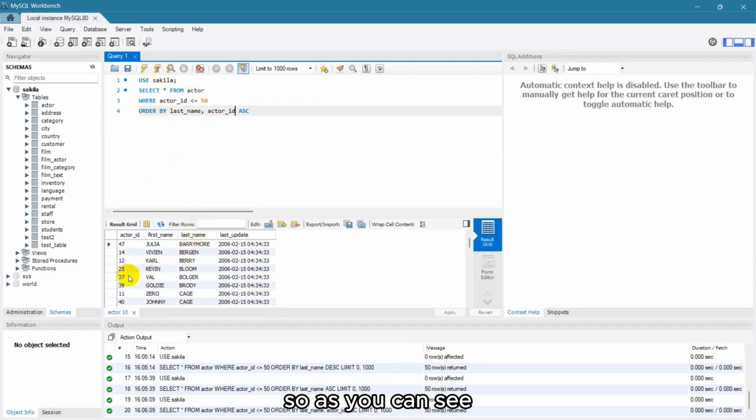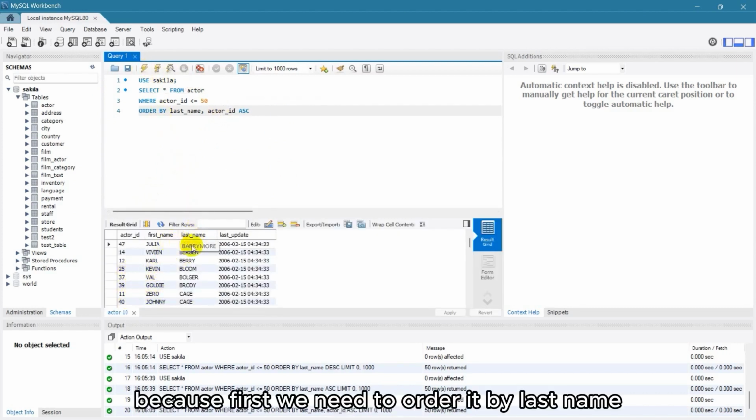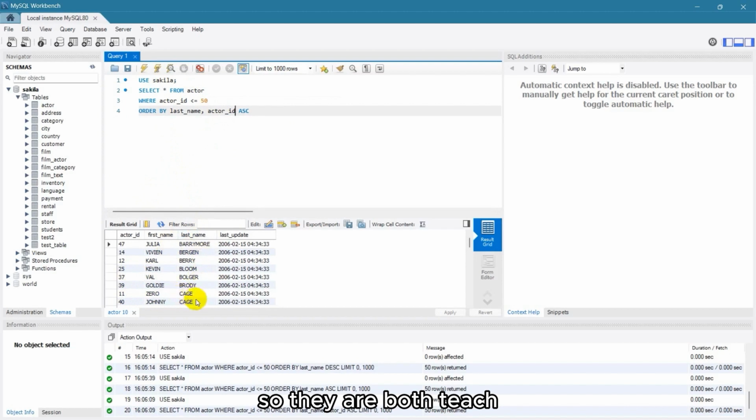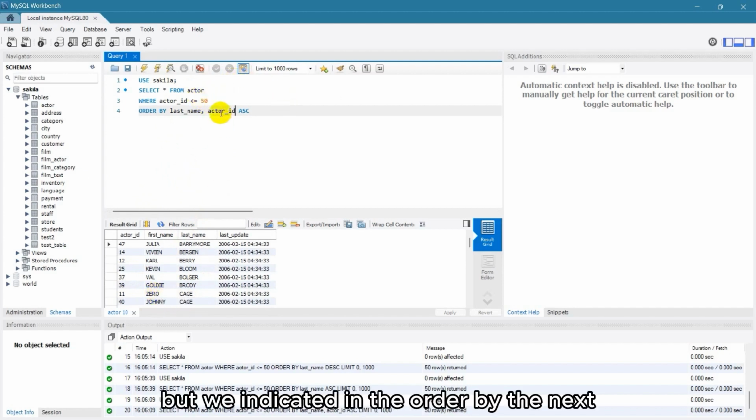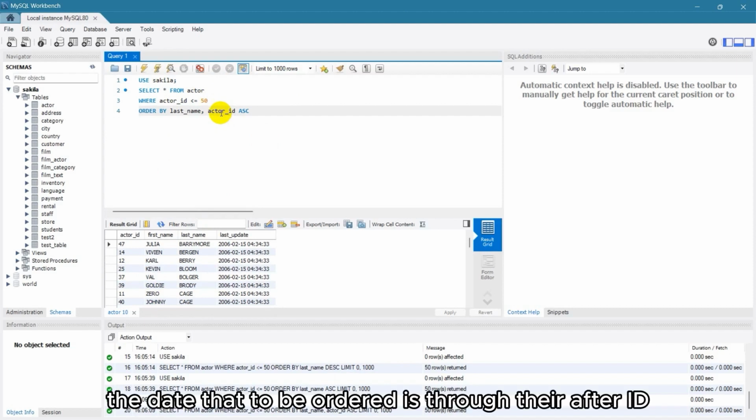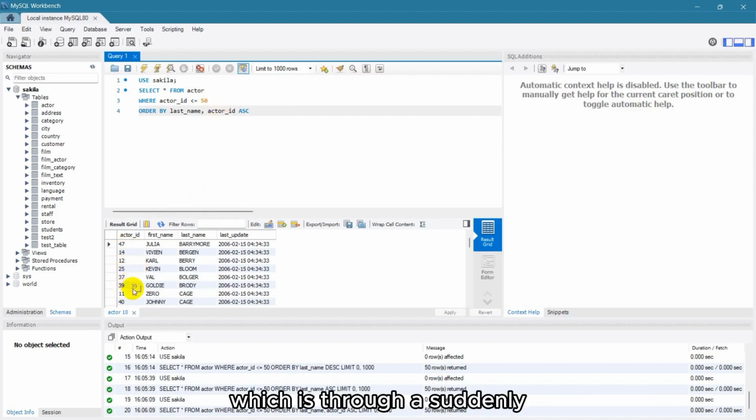There you go. As you can see, Nicolas started first, because first we need to order it by last name. They are both Cage, but Johnny has J and Nicolas has G in their first name. So typically Johnny should be first, but we indicated in the ORDER BY that the next thing by which the data needs to be ordered is their actor ID, in ascending order. So it should start with the one that has the least actor ID. We have Nicolas with 11, while Johnny has 40. So we started with Nicolas Cage, then Johnny Cage. So basically that's how ORDER BY is used and what it looks like.